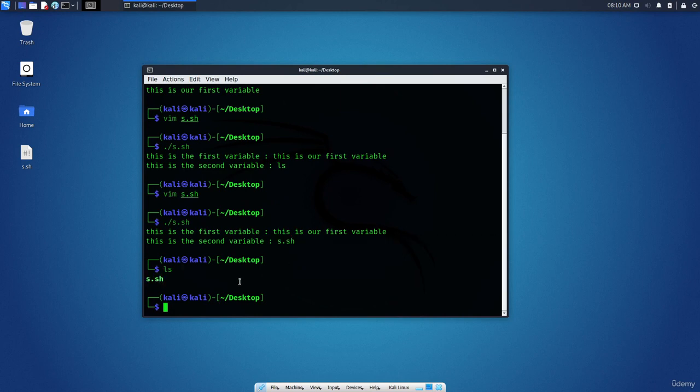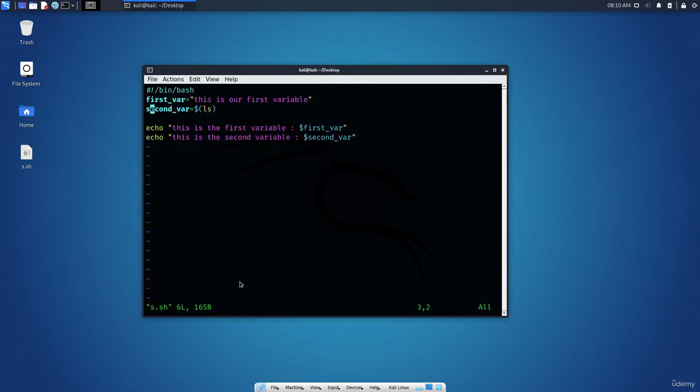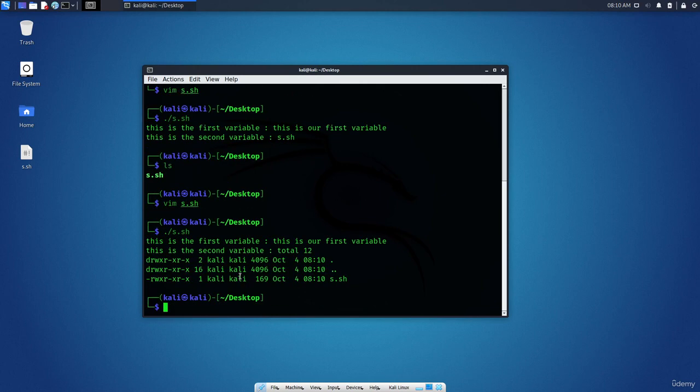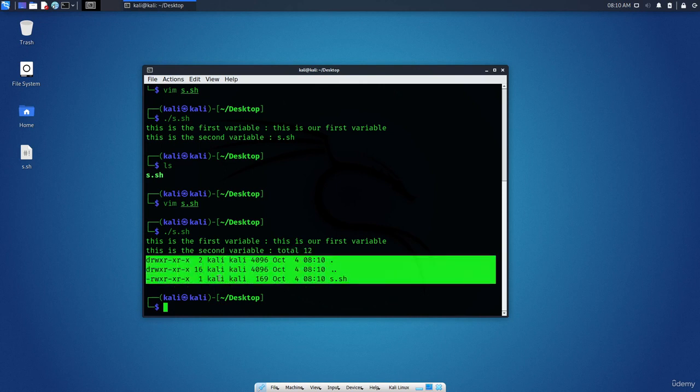By the way, we can put more options like ls -la, for example. Let's see what it will show us. So let's run s.sh again. Yeah, you can see this is the second variable, total whatever, and this is the value of the ls -la command.